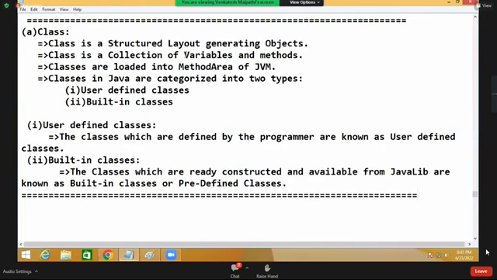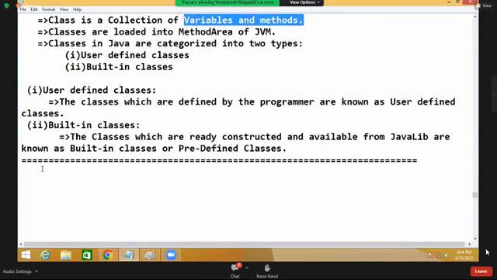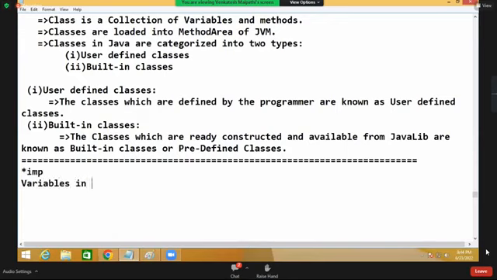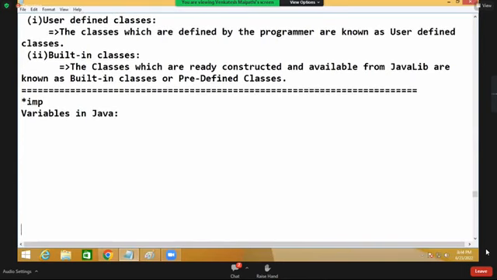Okay, right. Now what will classes hold? Variables and methods. The class can be built-in, the class can be user defined. Whatever the class is, it has variables and methods. So let us have a discussion on variables. Make it star mark, important. Variables in Java.